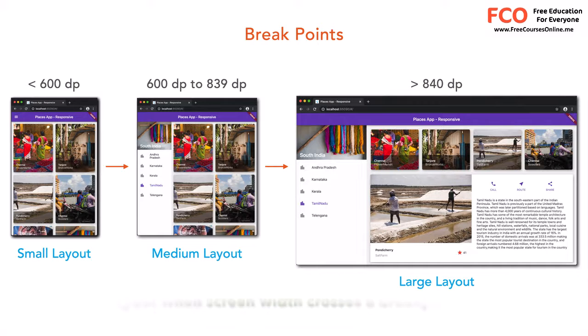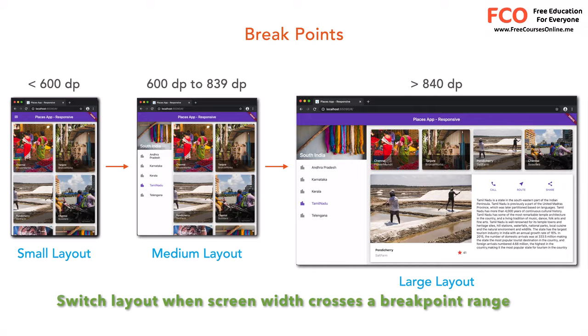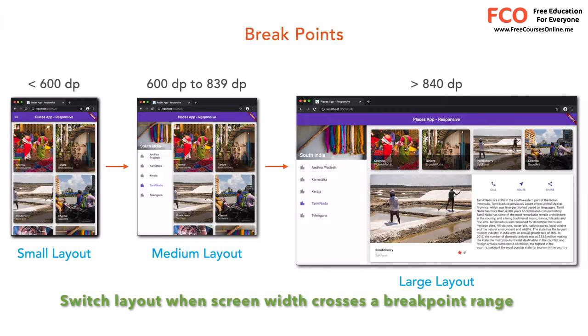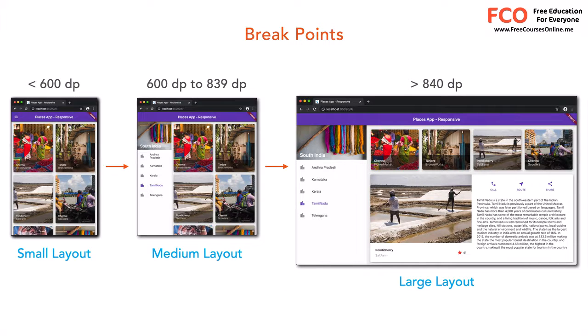Breakpoints are quite useful to determine at which point we should switch from one layout to another layout. So we use the screen width as a factor and identify when the screen width reaches a certain breakpoint range, we switch from one layout to another layout. So here we have the breakpoint ranges. Material design recommends 600 dp as the first breakpoint. So anything below 600 dp, we will implement it as a small layout. So any screen size that falls below 600 dp will always result in this same layout.